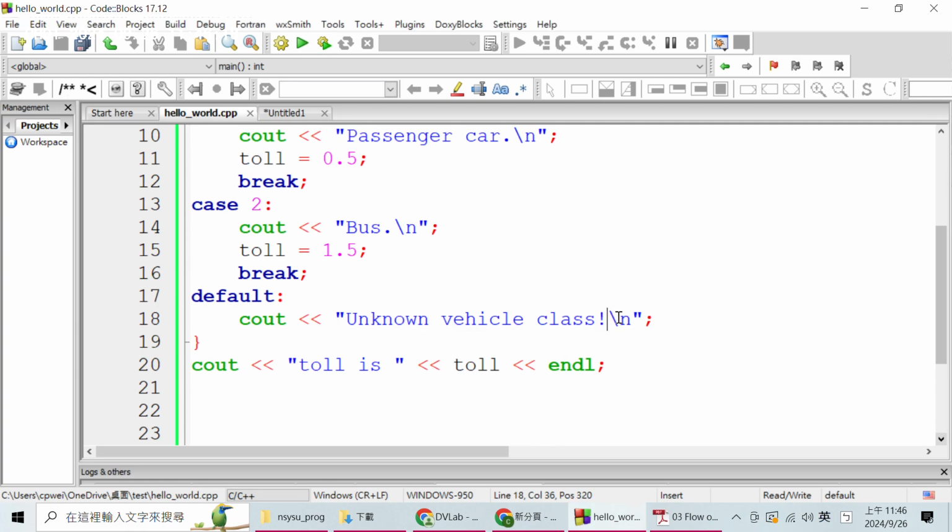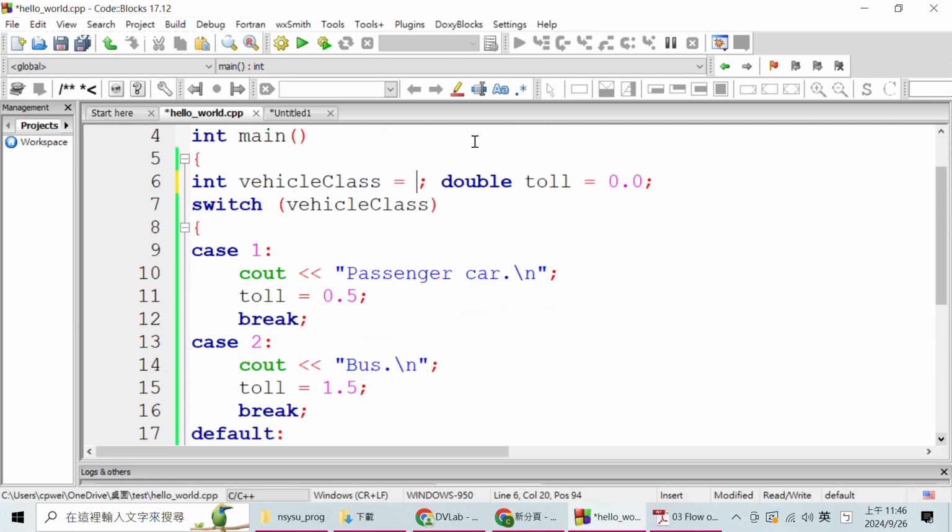We can also try more examples. Now suppose vehicle class is 1, and I remove the break statement. You can see the program output will be different. If we omit this line, vehicle class is 1, so the switch goes to case 1. The program prints passenger car, and the toll is set to 0.5. Because the break is removed, the switch does not terminate. We will go to case 2. So the program will print bus, and the toll is set to 1.5.